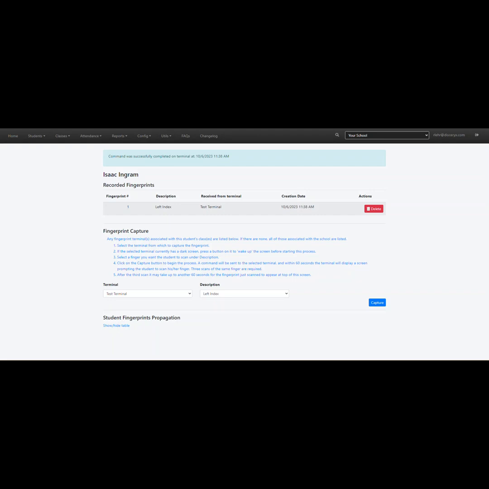From here, we highly recommend a second finger be scanned for this same student to serve as a backup. That way, if there is a cut or a band-aid or any blemish on the one finger, the other can be used. The process here is exactly like the first. Select a finger.